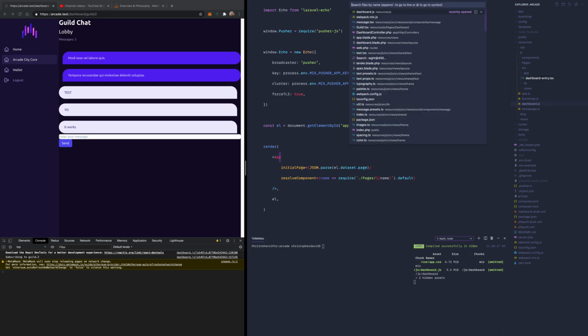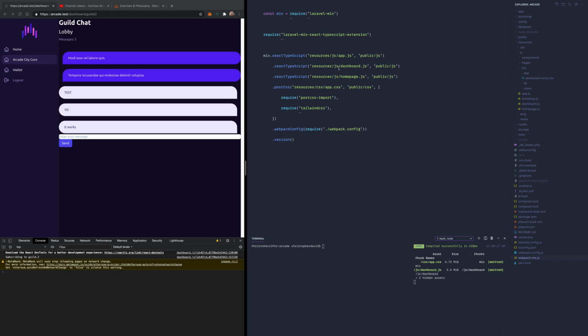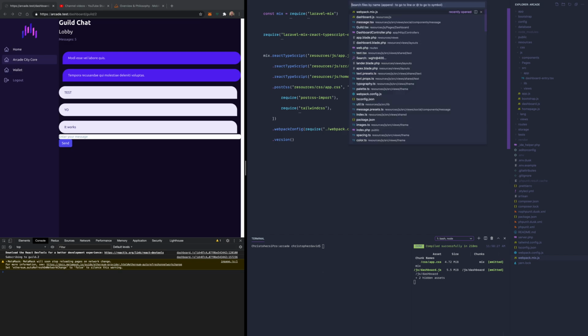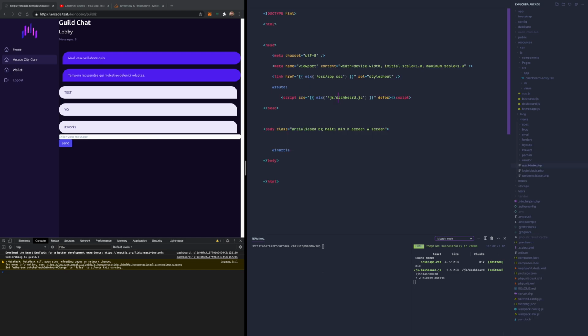And then in the mix file, resources/js/src/app/dashboard entry.tsx, and then on the Inertia page we're going to change dashboard.js to dashboard entry. I think that'll do it. Let's try it.